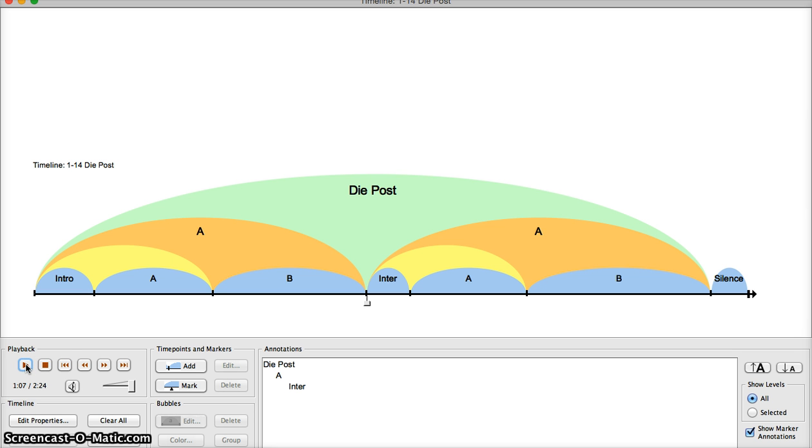And then we return back to that interlude segment, which is very, very similar to the introduction. We'll listen to that now.